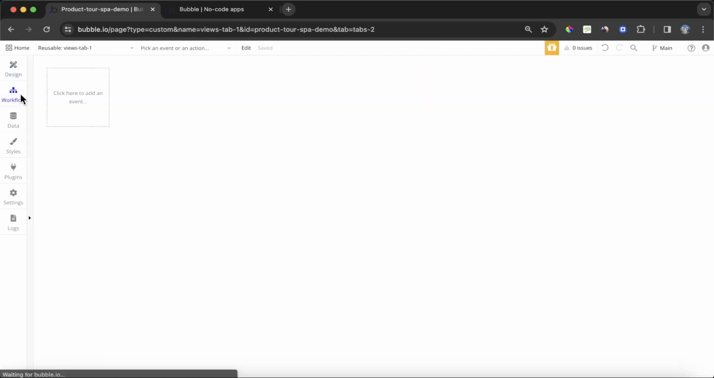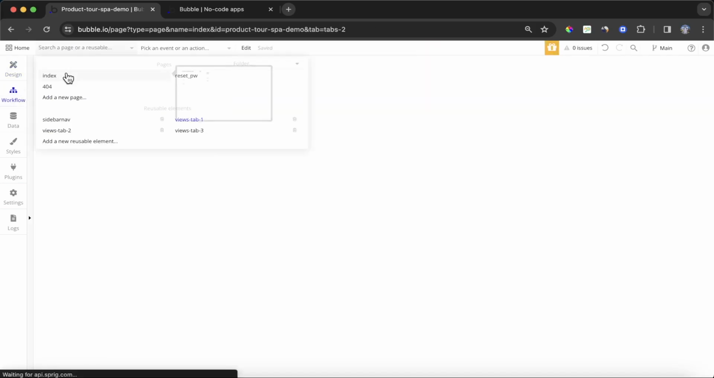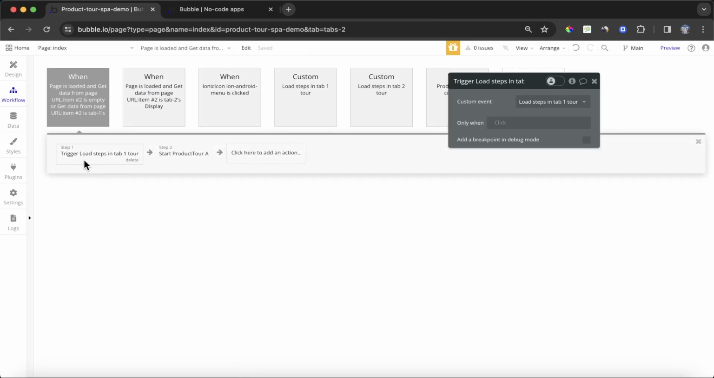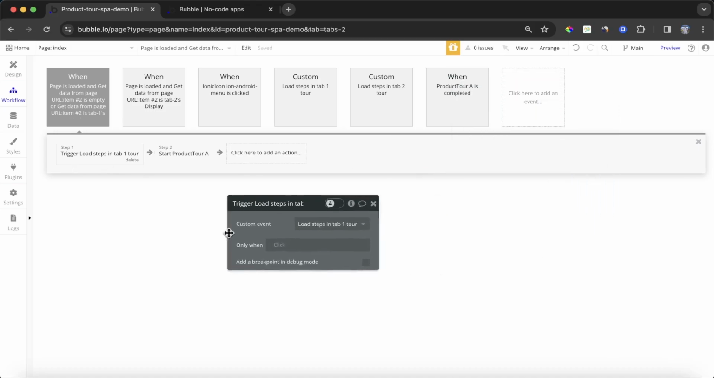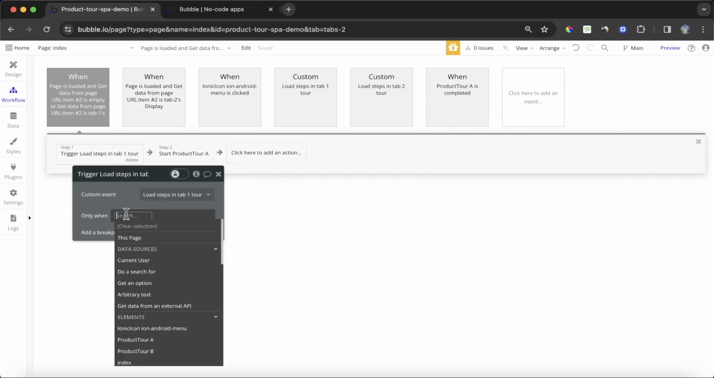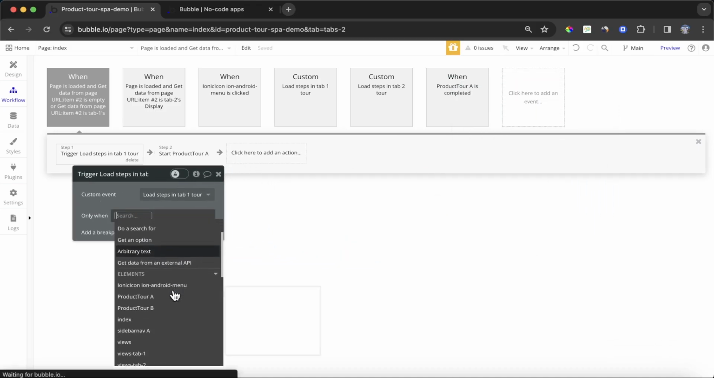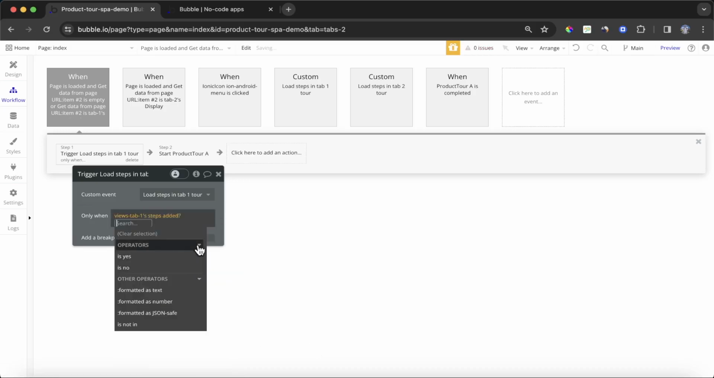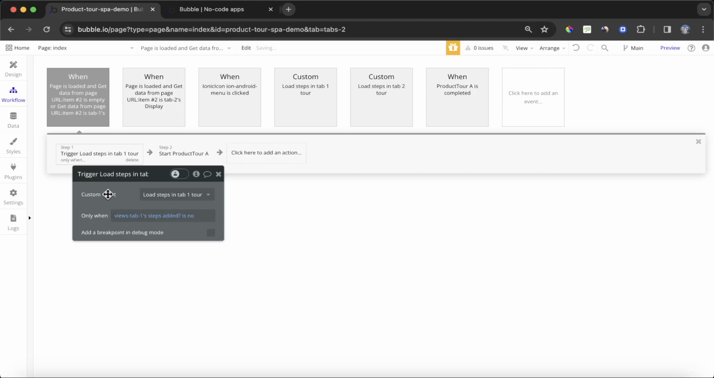The default is going to be no. And then what I'm going to say is when we're back on our index page and we're initially loading in these steps, you can see your trigger load steps in tab 1 tour. I'm only going to do that when views tab 1 steps added is no. So if that custom state is no, go ahead, add in more steps. But if that's set to yes, then we do not need to add the steps in again.